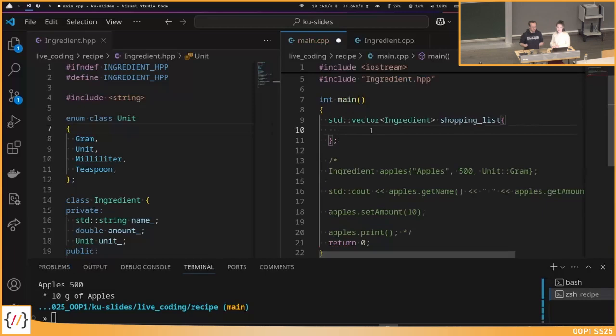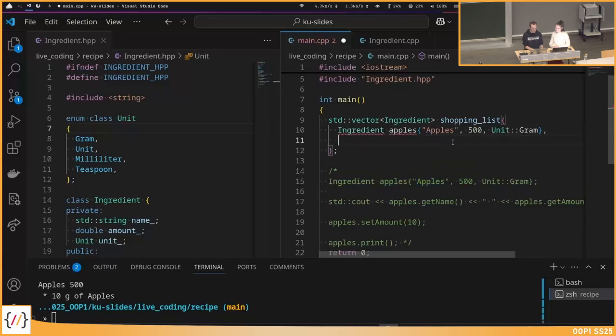What are our elements? Now they should be ingredients. So maybe I will take the apples here from before. So this should be the first element in the vector. But we don't need a name here because we don't want to store variables here. We directly create the ingredient here. So an ingredient object is created, and this should be at the position 0 in the vector. So we don't need to write the variable name for it.